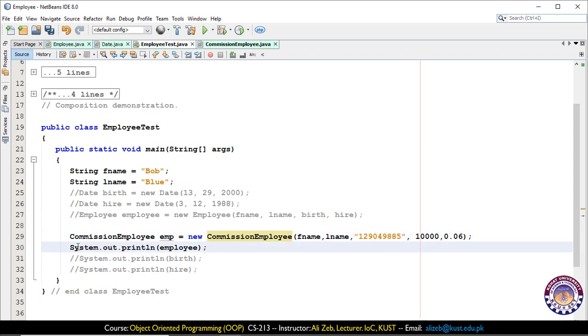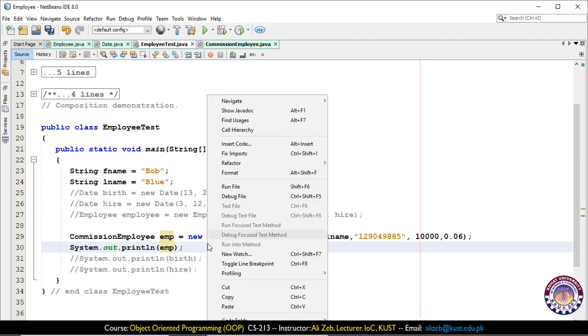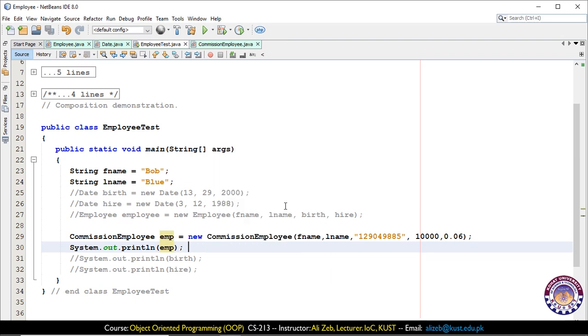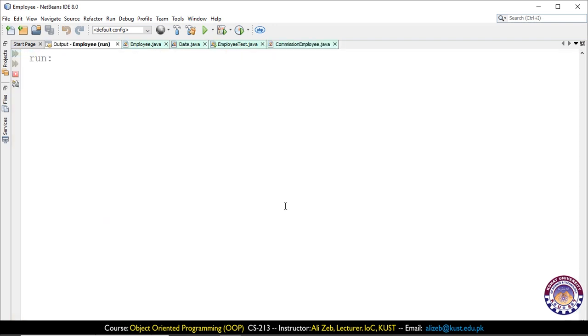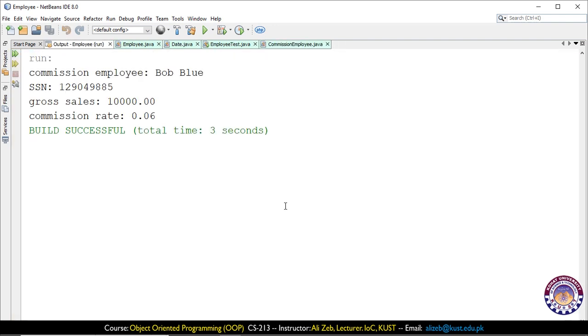Let's print the details of the employee, and we will see that the toString method prints the object in the form of a string. As we can see, this was the format that we specified in the toString method, and it is being printed in exactly the same format.